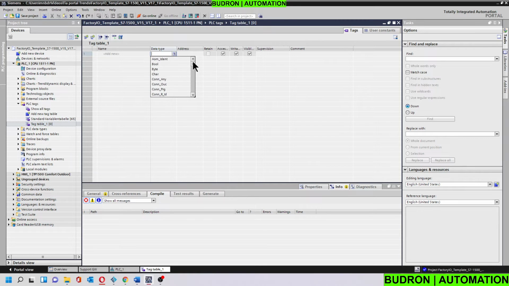Of course, the data types will change from one PLC series to another. For example, here we have S7-1500, which is the strongest PLC series, and we have other PLCs such as S7-1200, S7-300, and 400. They have some older data types, and the S7-1200 doesn't actually support 64-bit data types, so they are limited to data types that are 32 bits or less. S7-1500 supports almost all of the data types.